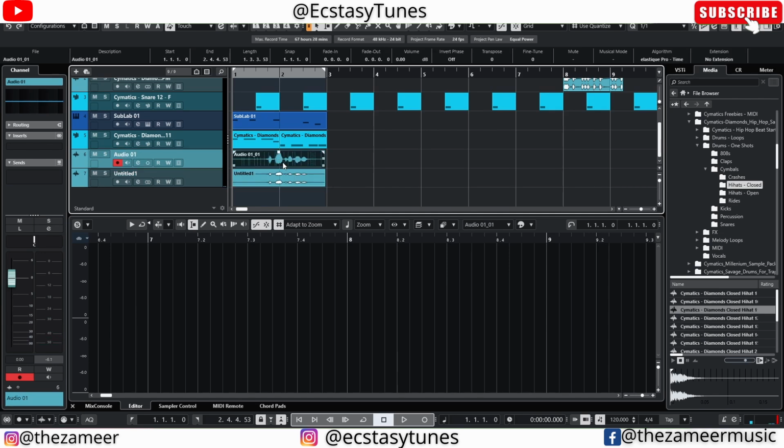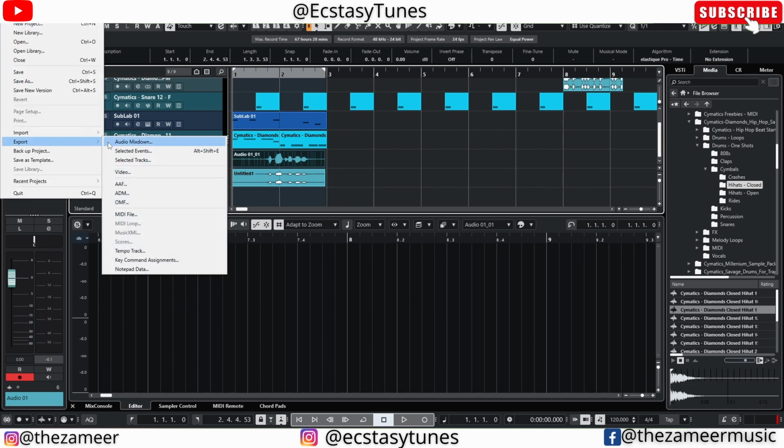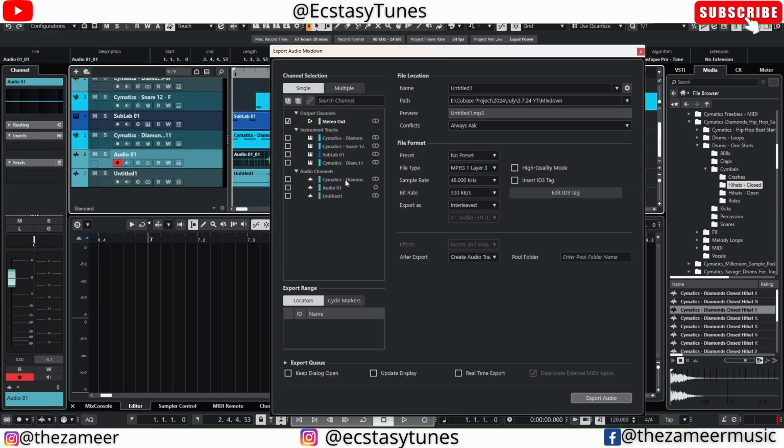However, it's actually in a stereo file, right? But if you want to render this one as a mono track, this is how you can do it. Go to export, okay? And now what you're gonna do is just select the multiple, right? Uncheck stereo out because we don't want the whole track. We just want one track, which is the audio right here.